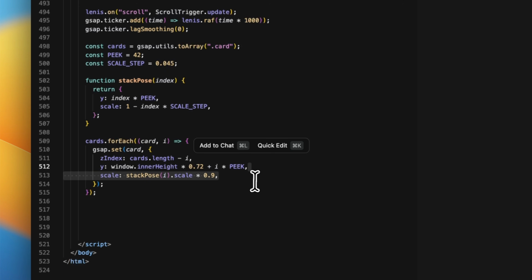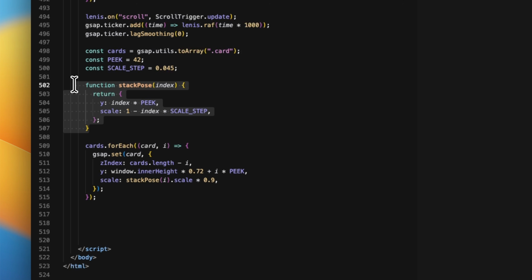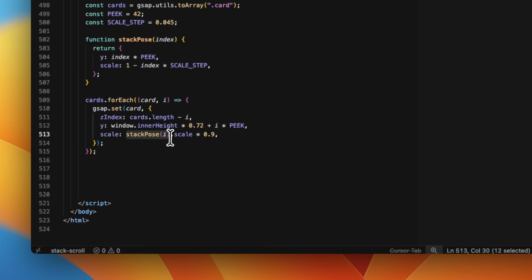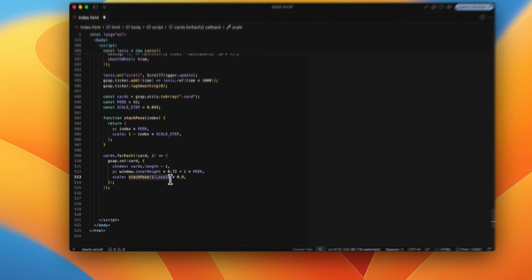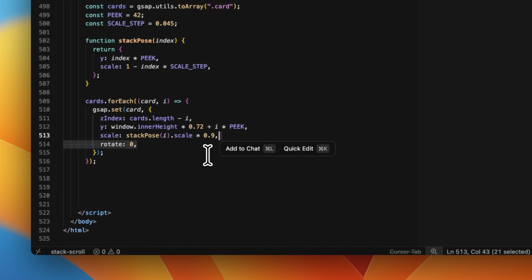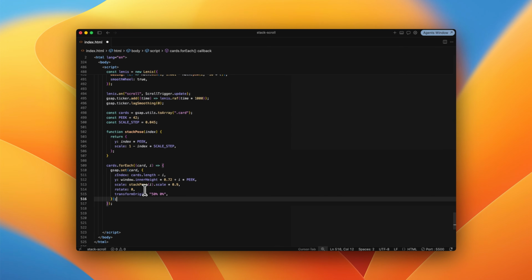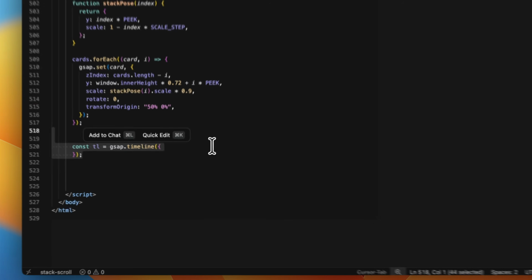And then the scaling. We have this function or method, and we pass in the index, we get the scale that it returns, and then multiply that with 0.9. And then we don't want any rotate, and the transform origin should be from the center of the x-axis, or the horizontal value, so we have it at 50%. That's it. Now for the GSAP timeline.